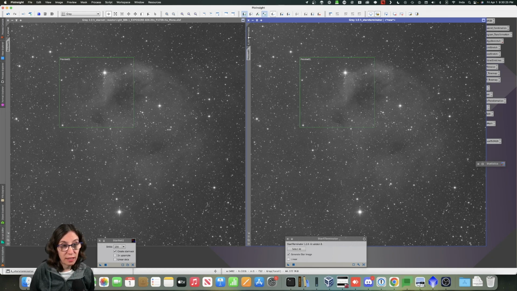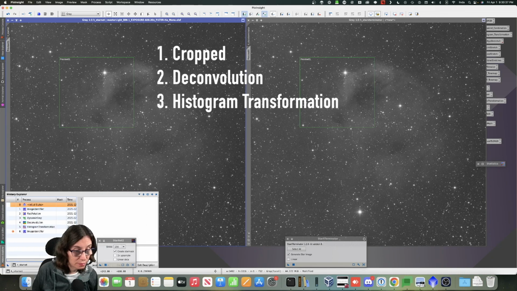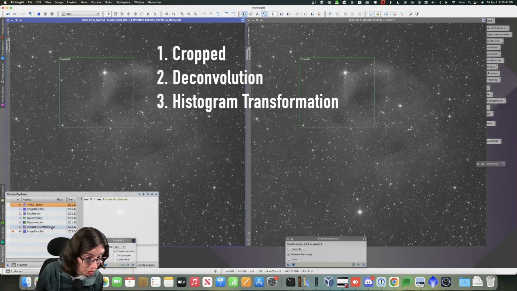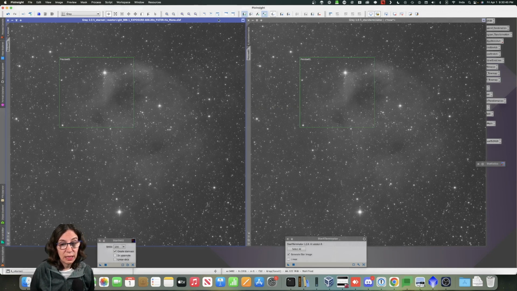Now, this data was cropped. It had deconvolution run. I don't think I ran DBE. Let's take a look. No, just histogram transformation. So, very minimally processed to this point. This is data from late last year.